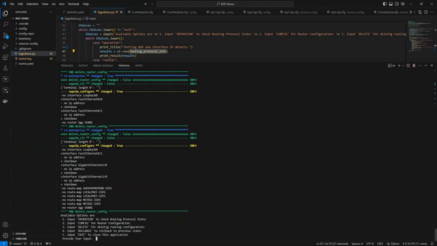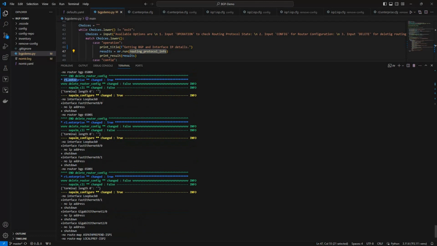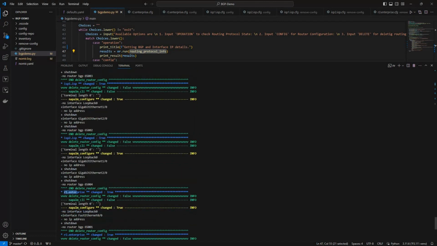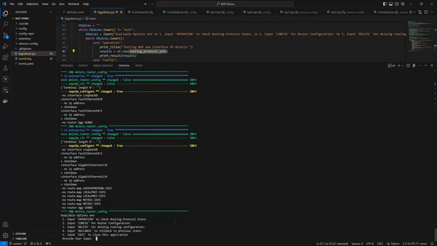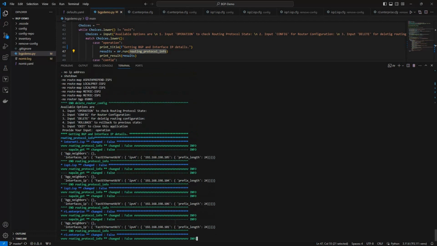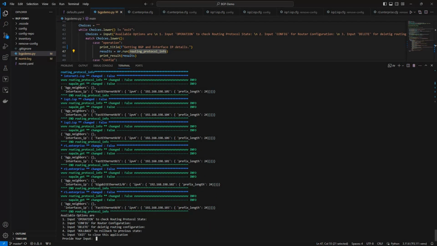Here you can see the configuration being removed for router 3, router 2, router 1, and the other routers, ISP1. And now if you look into the operation again, we should be able to see that there is no BGP peer relationship, and there should be a single interface again. Now we can see all the BGP peer neighbor relationships are gone, and there is a single interface, which was the state at the beginning.